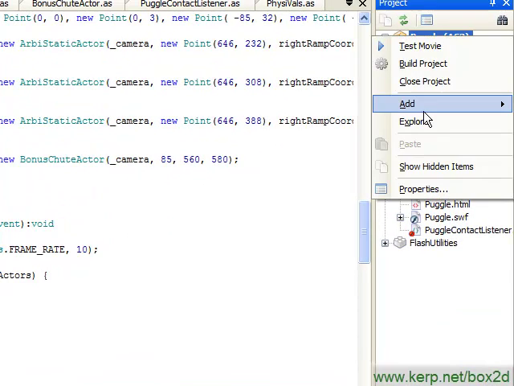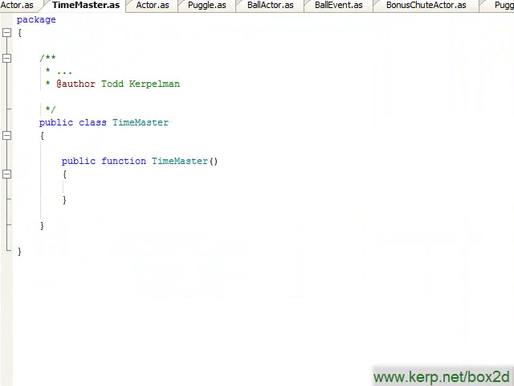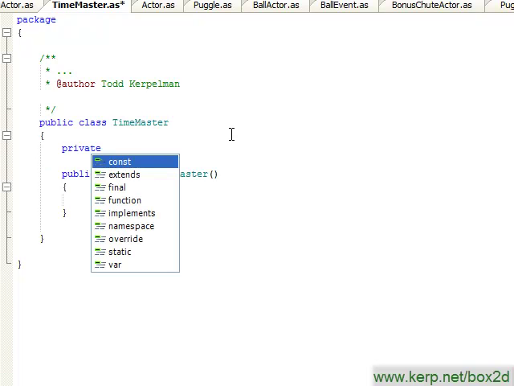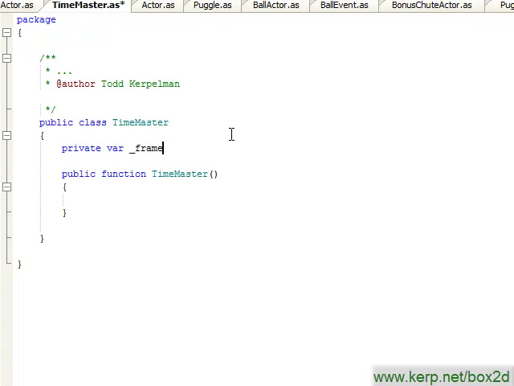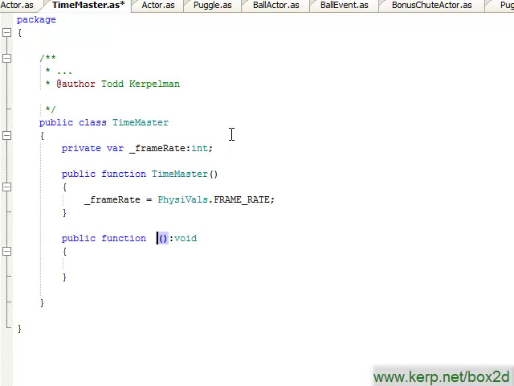Let's create a new class that I am going to call Time Master. That sounds pretty cool. Time Master. All right. And I'm going to keep track of a little variable called frame rate. And when we initialize this, we're going to have frame rate equal to our physevals.framerate constant. At this point, I can create another function, let's call it getTimeStep, that will return a number, and it will return 1.0 divided by our frame rate.